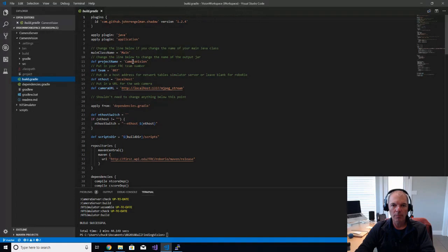These first two are probably not of interest, but this third one is your FRC team number. The reason that's important is because this application will attempt to write values into network tables. If you do not specify a network table host, which is this next parameter, and you leave this parameter blank, then this program will attempt to find your robot's RoboRIO. In order to do that, it needs to know what your team number is. Otherwise, the team number is not particularly important because you can override it and specify a network tables host.